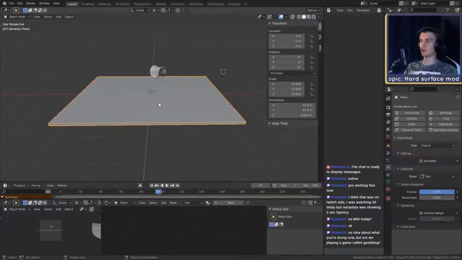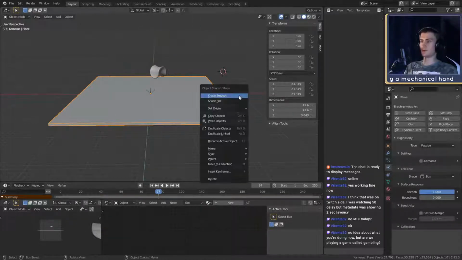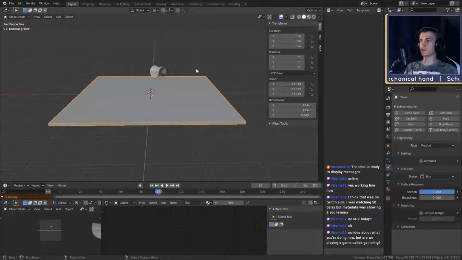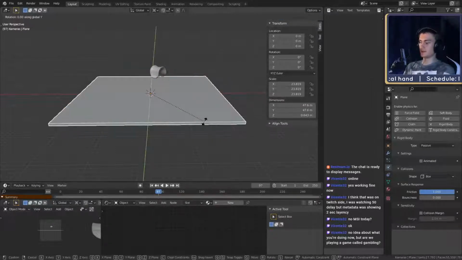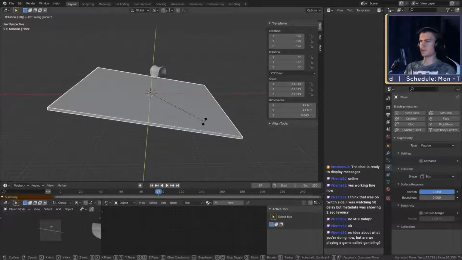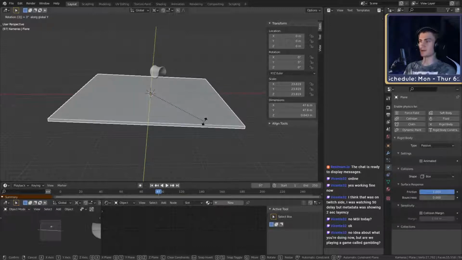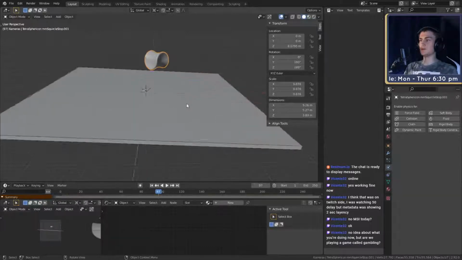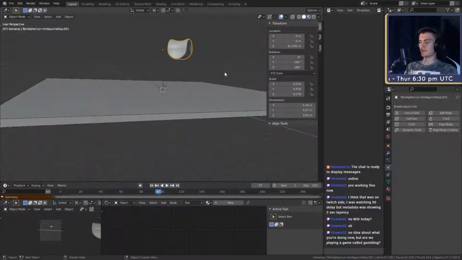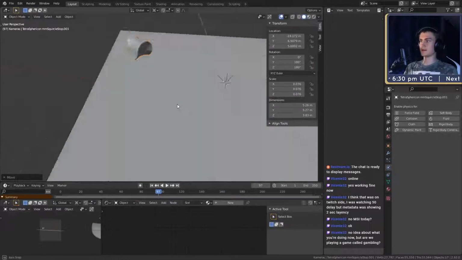So what we're going to do, we're going to tilt this plane so that it actually kind of rolls down. We move the cursor back to the world origin, rotate this by, let's see, 10 degrees. Oh, 10 degrees, quite a lot. Let's put it to 3 degrees. Then we're going to move this object onto this plane right there.